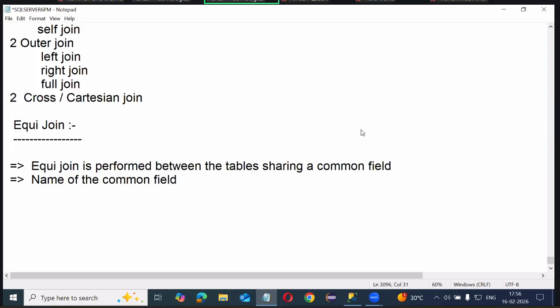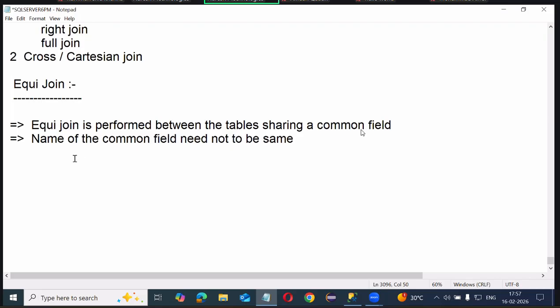Must the name of the common field be the same, or need it not be the same? It need not be the same. It can be the same or can be different also. But what should be the same? The common field's data type must be the same.